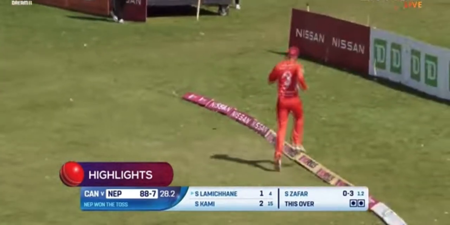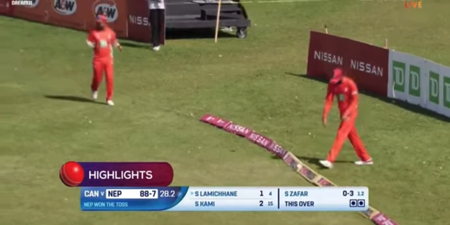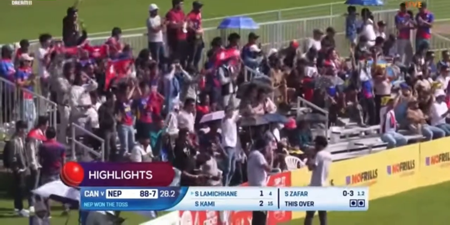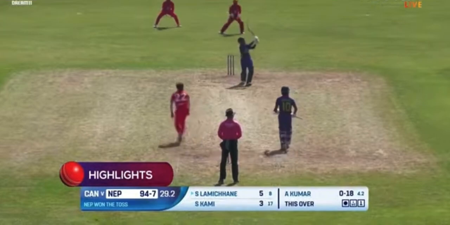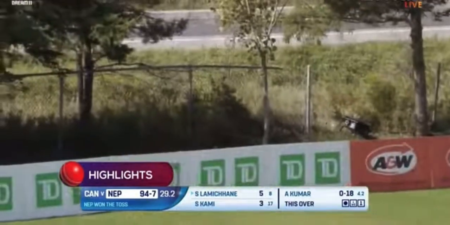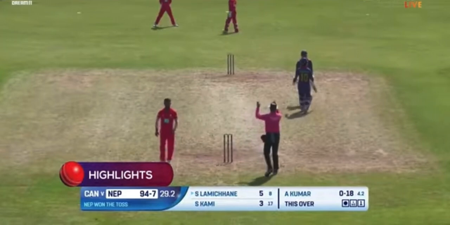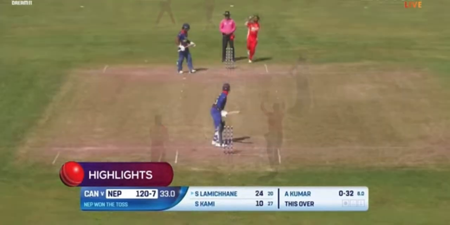There is that slog sweep. Gets it very nicely, and it's well placed over the head of mid-wicket, who's in the circle. And it's going to be 4. Total against his Canadian side. Sandeep Lamichhane is going to have a bit of a heave, and heave one all the way for 6. It's going to bring the 100 up.